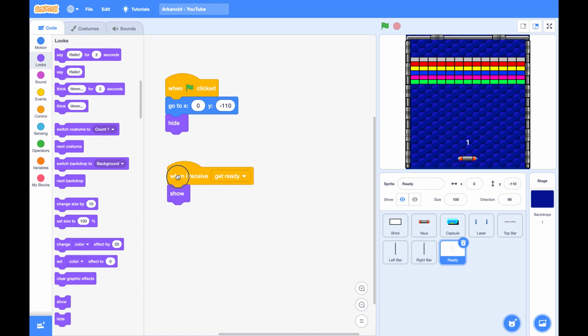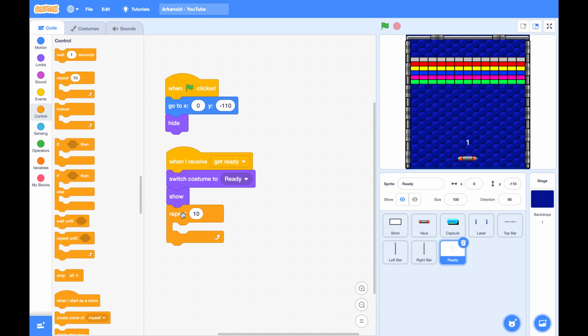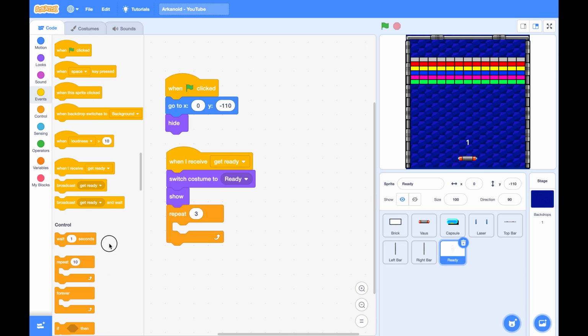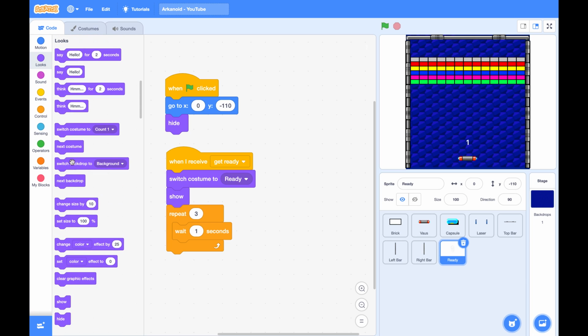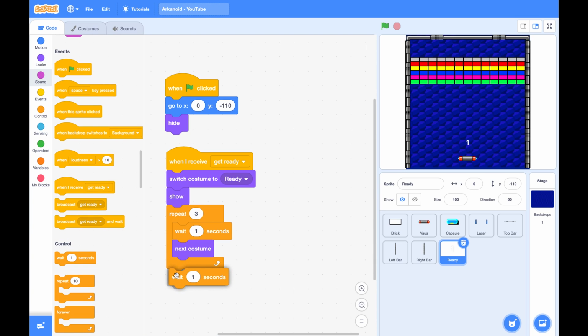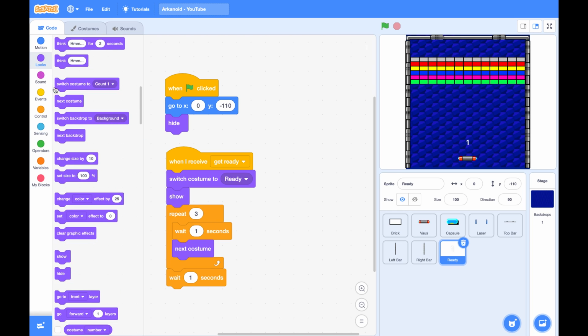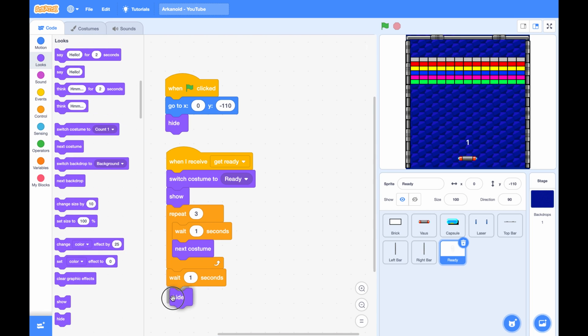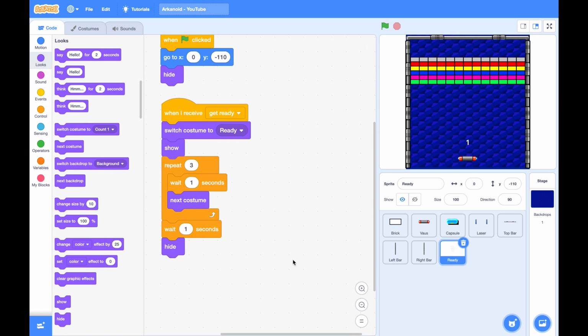Okay, so for code, first we want to make sure costume is ready. Then we start to count down. Wait 1 second. Switch to next costume. Make sure you wait 1 second. Again, after the last costume, then we hide it. At this time, we are ready to start the game.